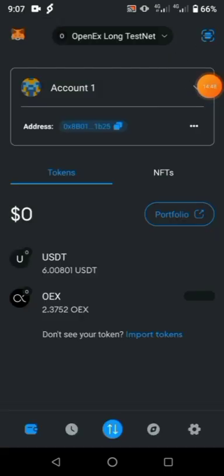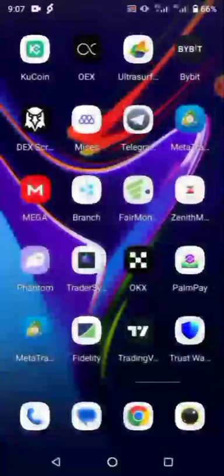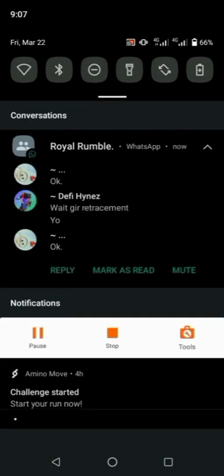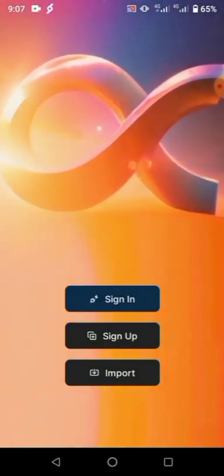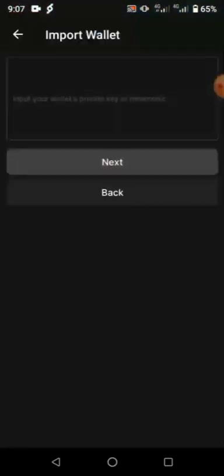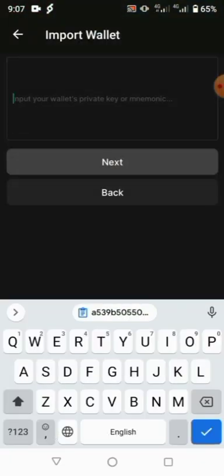All right, guys, welcome back. I've copied my private key, and then you come after downloading the OpenEx app, open it. This is what the app looks like. What's wrong tonight? Why all these notifications? All right, let's just open them. Okay, in your own case, doing this for the first time, you see sign in, sign up, and import. For doing it for the first time, just click on import, and then you put in your private key here. I'll pause this video, then I'll come back after I've put in my private key.